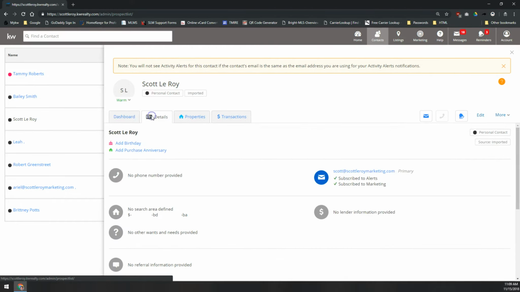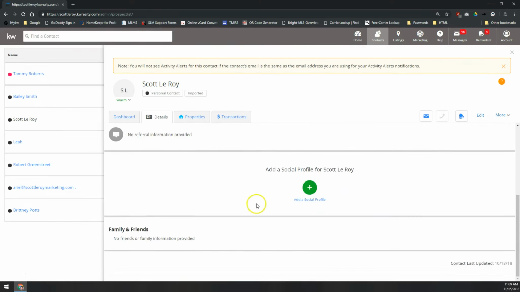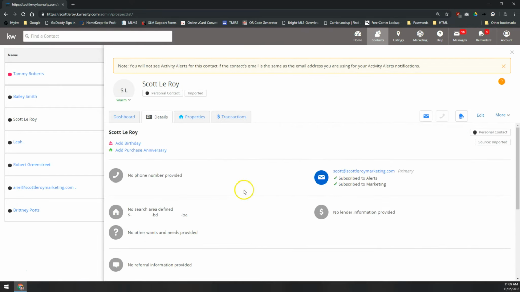So from the dashboard over to the right, this is details. This is their contact information. This is where you would put in their email, their phone number, and all of that stuff. You can edit that by clicking edit over here on the right. You can add a birthday or a purchase anniversary, and you can see all that information down here. You can even add links to their social media profiles right here.